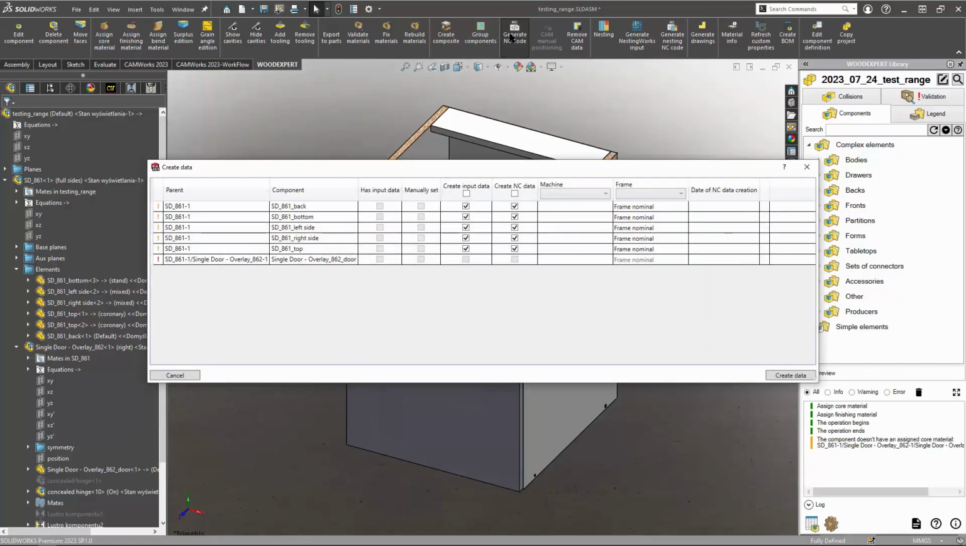Here I have an overview of all machinable components. The first column displays warnings, yellow, and errors, red. More detailed information displays when I move the cursor over an exclamation mark. This column shows the immediate parent assembly. Here are the names of components.